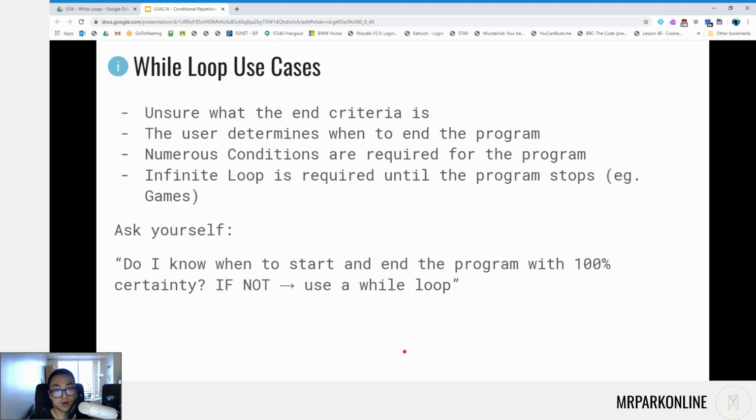Or there are multiple conditions that are required for the block to execute, and as long as that condition is true, we can continuously execute our code. And sometimes, in very rare cases, we do need an infinite loop. A very good example is when we create a game.